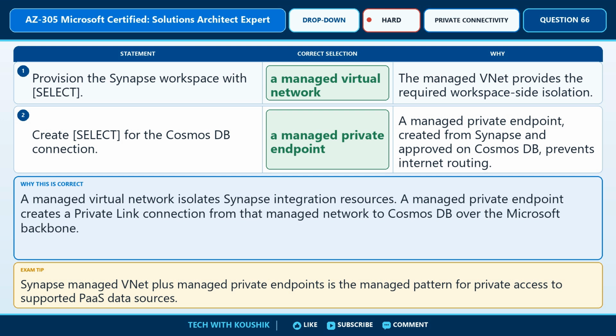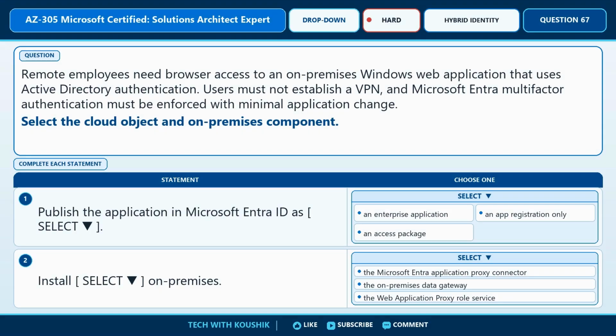Exam tip. Synapse Managed VNet plus Managed Private Endpoints is the managed pattern for private access to supported PaaS data sources. Question number 67. This question moves us into hybrid identity.